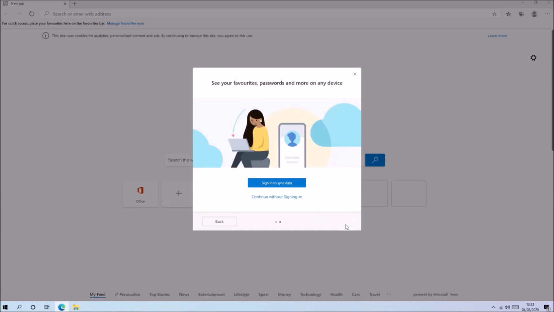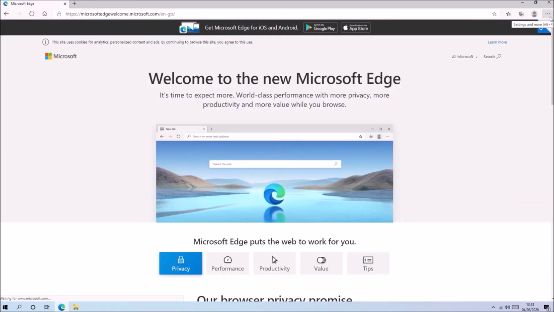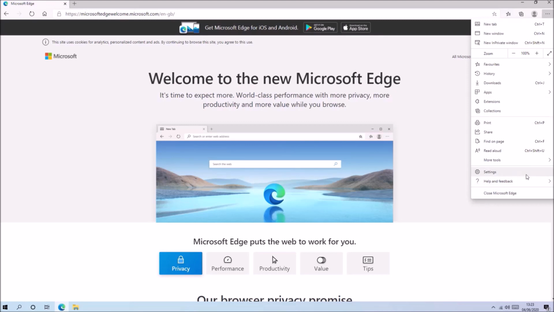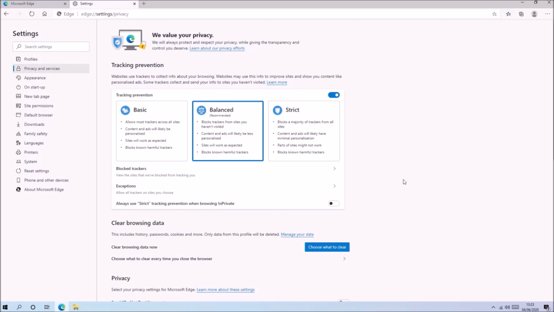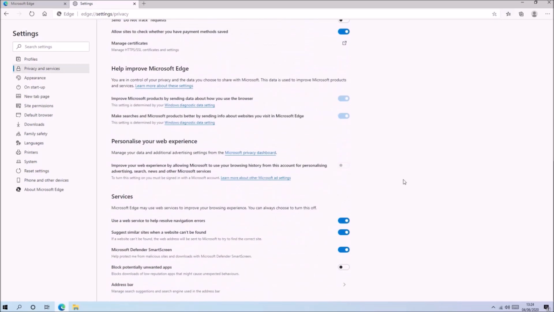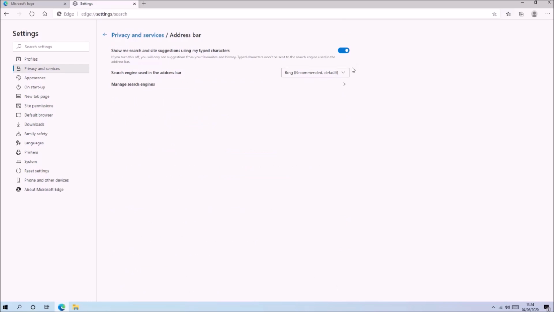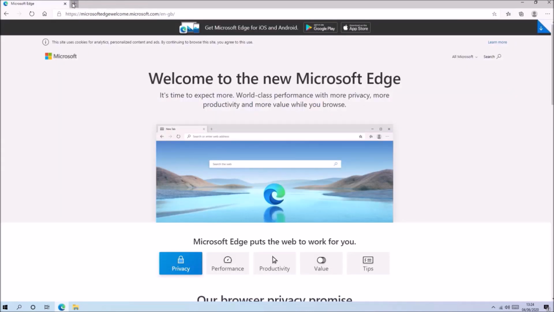So I'm going to select Focus for the new tab page, and this is the install without the Microsoft account, so I'll continue without signing in. Now I'm going to go to the settings, and I'm going to change the address bar settings, and I'm going to change the search engine from Bing to Google, because the Bing search engine is just terrible.